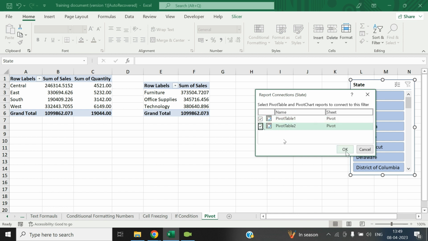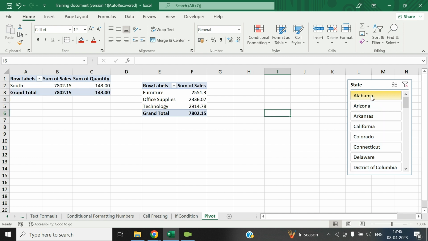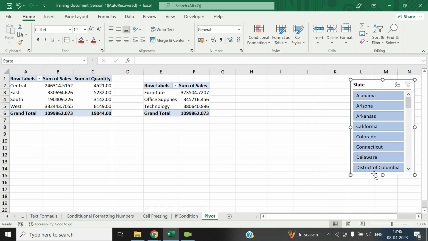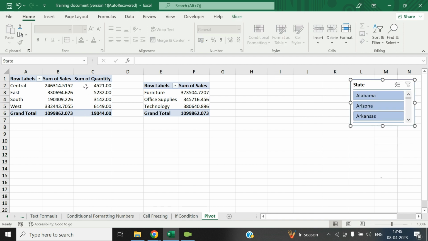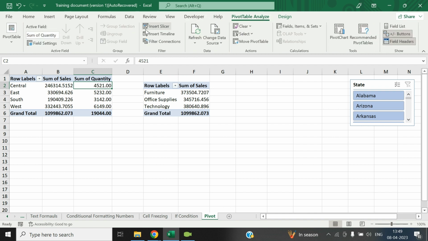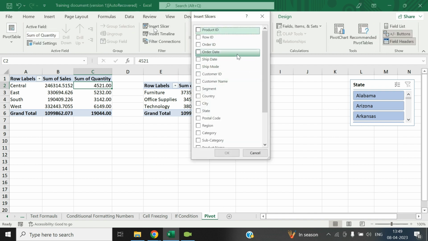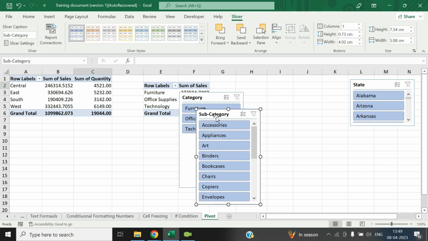Now when I select this and click OK and try to slice the data, see, it is changing both the pivots. But the prerequisite is that all the pivots you want to slice using a common slicer have to come from the same data source. And then you can have multiple slicers here. So let's say I create more slicers, category, subcategory.